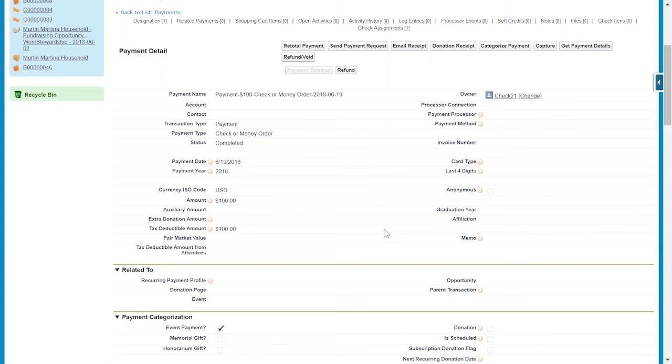Absolutely. So we can manually set it, and we can set it to automatically save at a certain status. Is that what you're saying? That's right. So in this particular environment, when we have a one-time gift, we don't create an opportunity, we create only a payment. And that payment is obviously attributed to that constituent, and it is a completed payment for $100, which is of payment type check or money order. Does that make sense? It does.